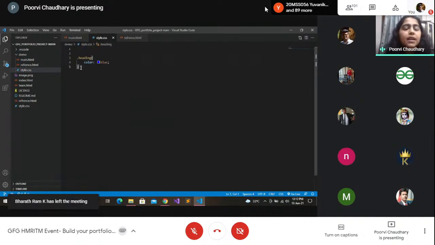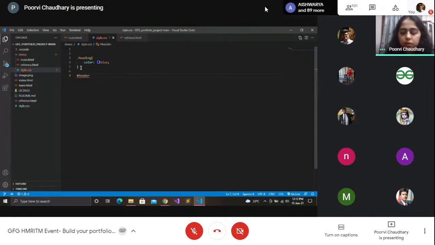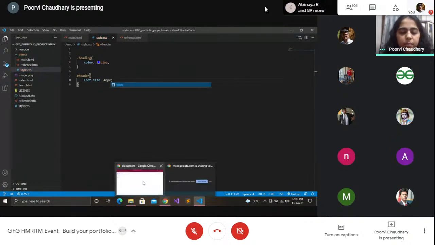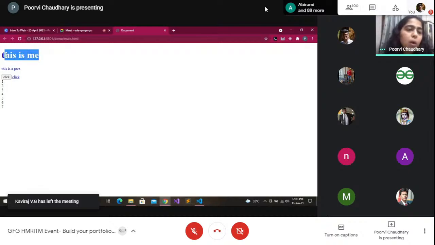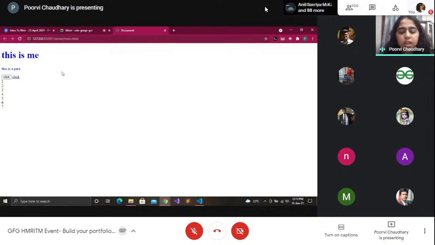And for ID, we use hash and then the ID name, that is header. And I'll give a property of font size, say 40 pixel. Now let's see what happens. As you can see, the font size has become slightly bigger, and both the paragraph and heading were turned into a blue color. Now this is how we use classes and ID in our CSS.